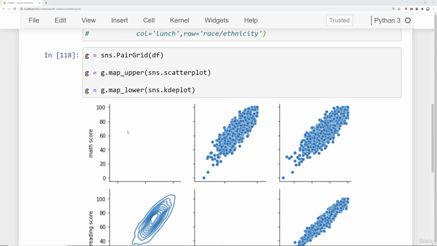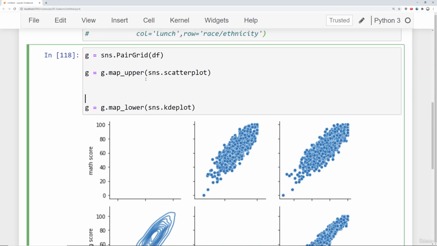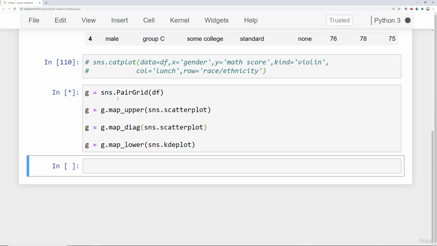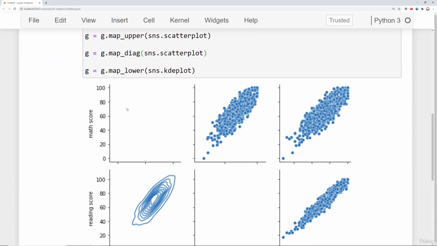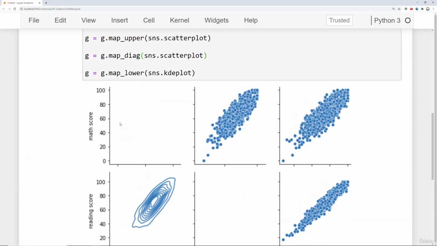And then finally, we can specify what we want to be mapped along the diagonal. Keep in mind, the mapping should make sense for just a single feature since it's going to say math score versus math score. So for example, if I said g.map_diag is the call, I wouldn't want to say sns.scatterplot. Why not? Well, if I map a scatter plot to the diagonal, it doesn't make a whole lot of sense because there's essentially the same point types.